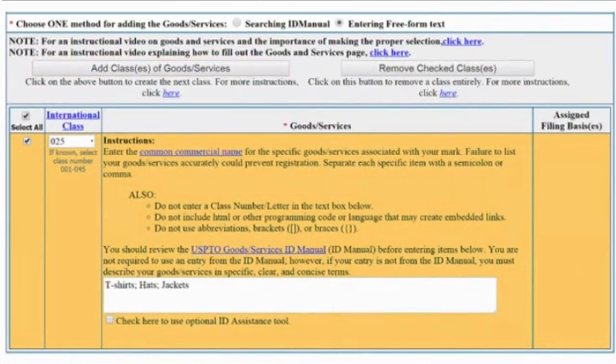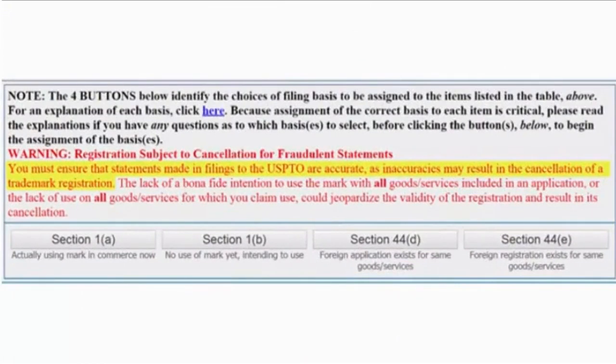Once you have listed all of your goods or services, move to the Filing Basis section to assign a filing basis. Remember, the examination of your application is based on your listing of goods and services, so if you choose the wrong items, your mark may be refused and your application may be abandoned. Inaccuracies may also result in the cancellation of your trademark registration.